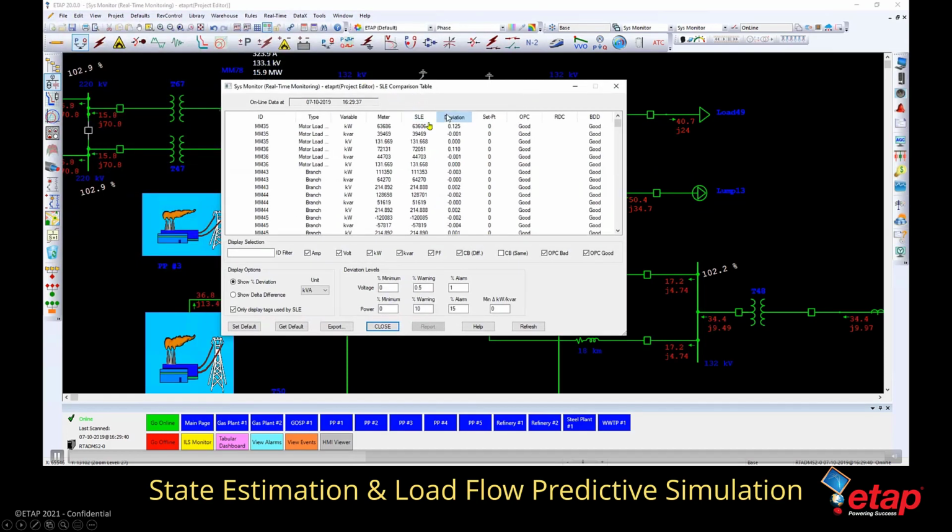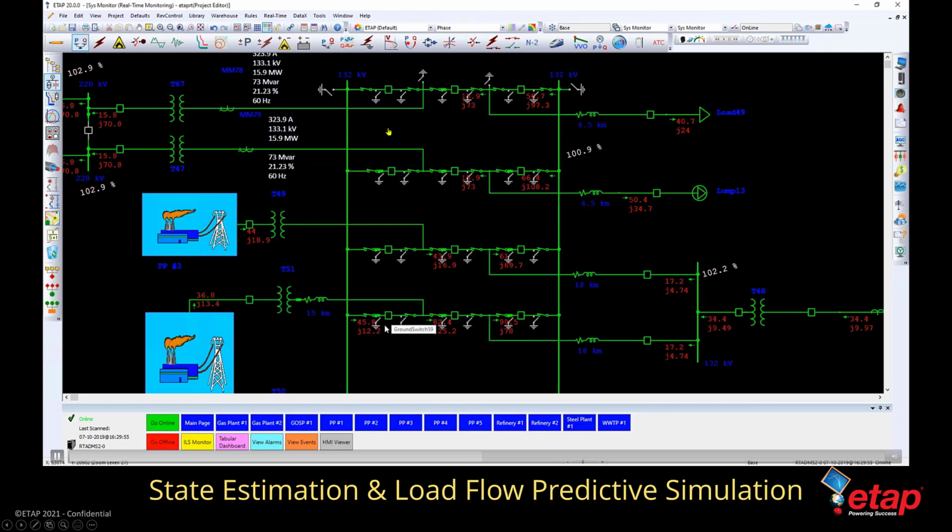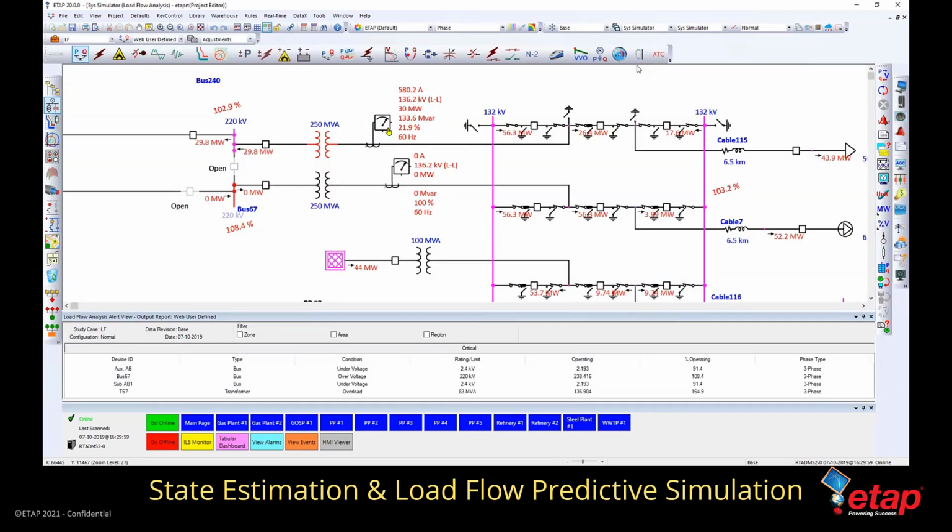You can also then go ahead and look at the deviations, which is the difference between the measured value and the estimated value, and observe and tune the model such that the estimated value is close to the measured value. The reason you would do this is so that you have better prediction when it comes to validation before operation.